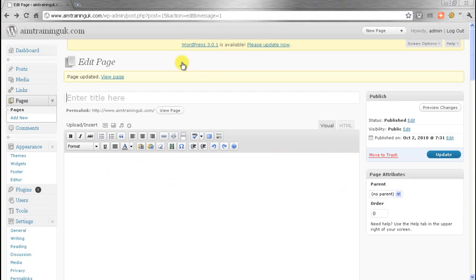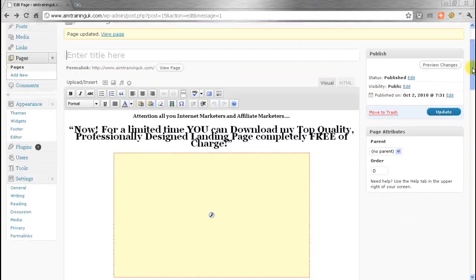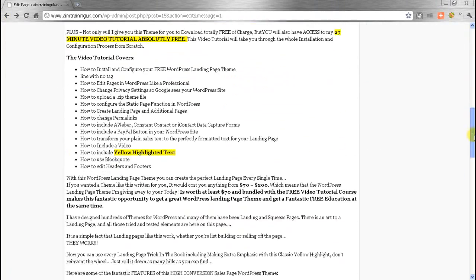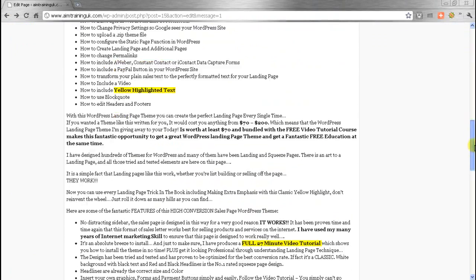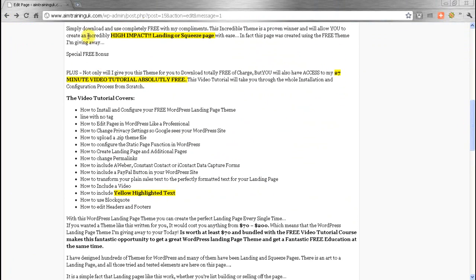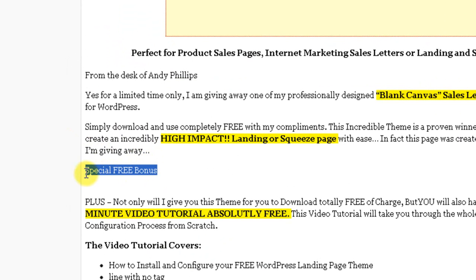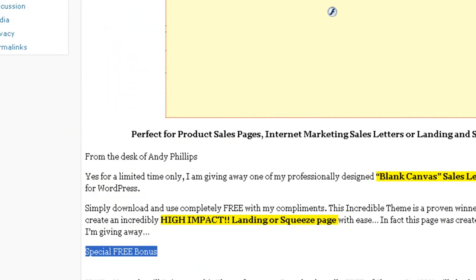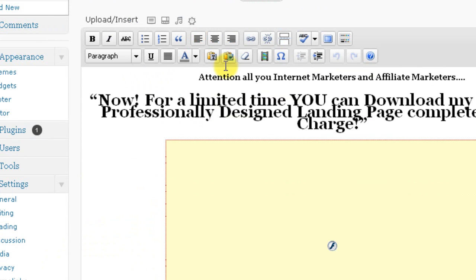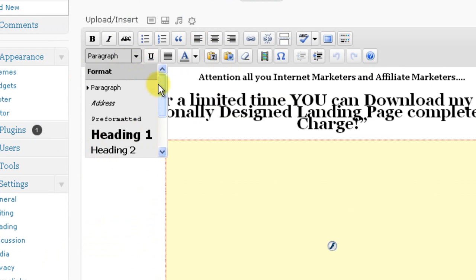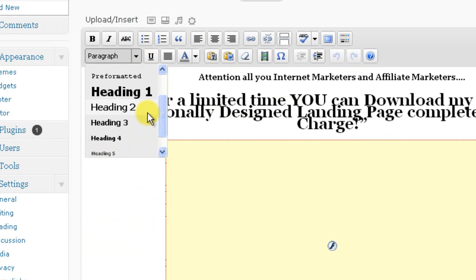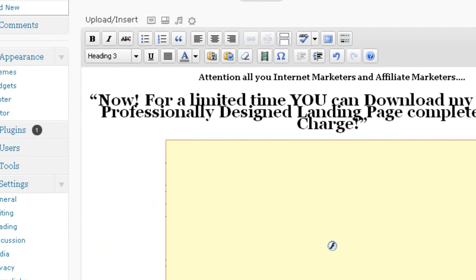So we'll quickly go back into the landing page back end, the administration side of it. And we look at things like this special free bonus, and we quite simply go into paragraph and hit on one of the headlines. So now what we're going to do is try a few out. I want to try this headline 3 out, which I know is red and smaller, and just see if it's actually any good for this.